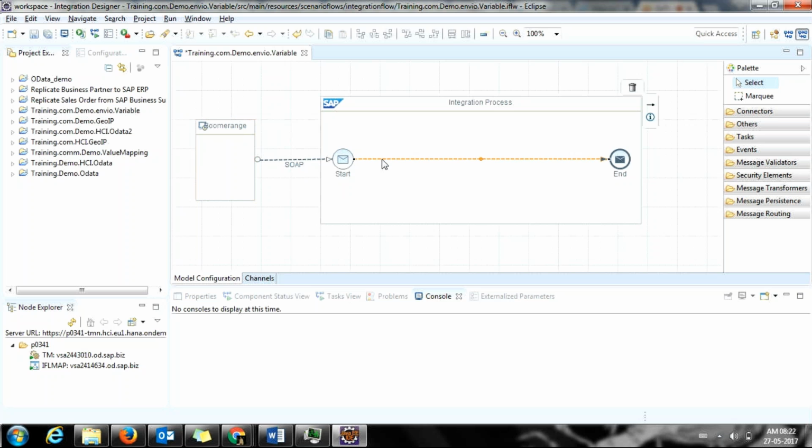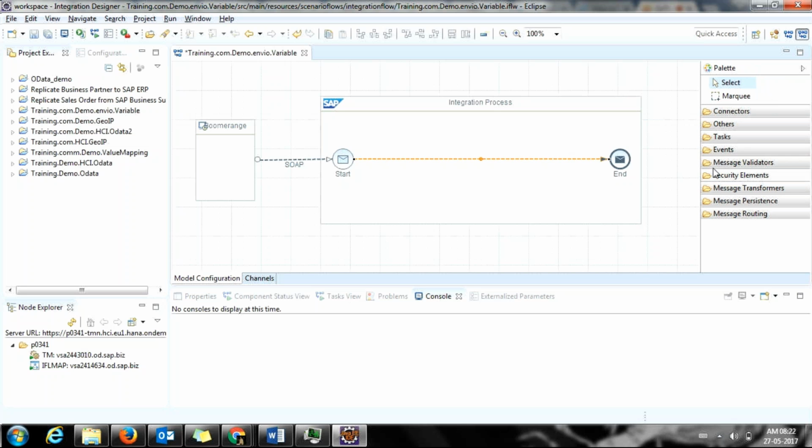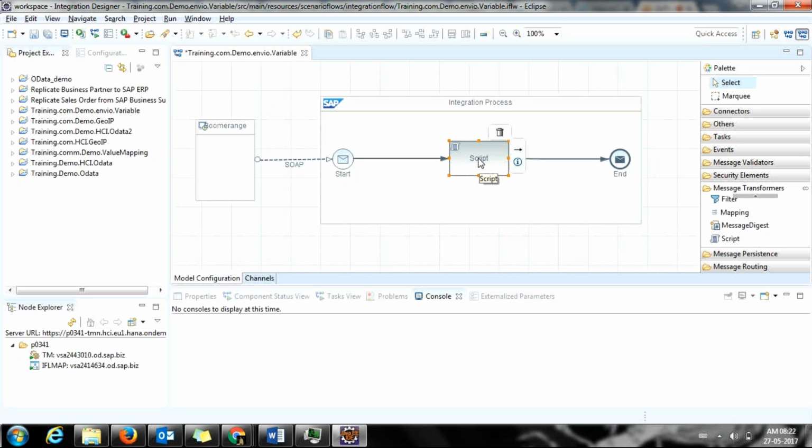Okay. Now we will create a script. So how to create a script? First of all, from the palette, we have to find out in which option we have a script. So see, in the message transformation, we have an option called script. Take this business event, place this in between the sender start and end event. Okay, so you have a script.